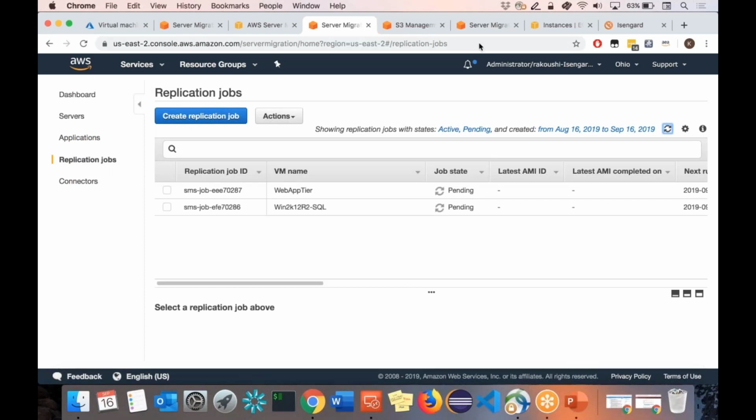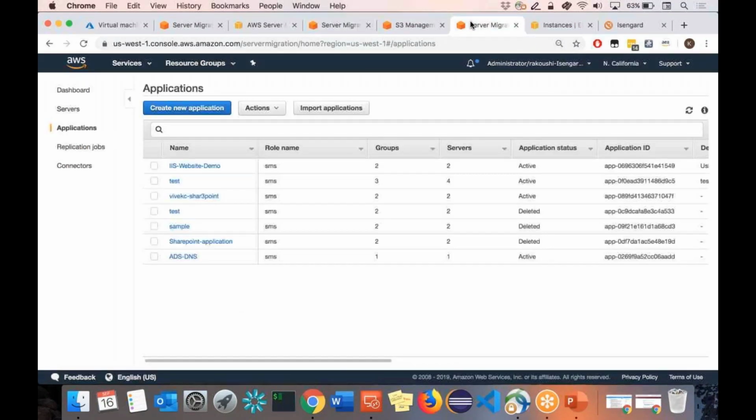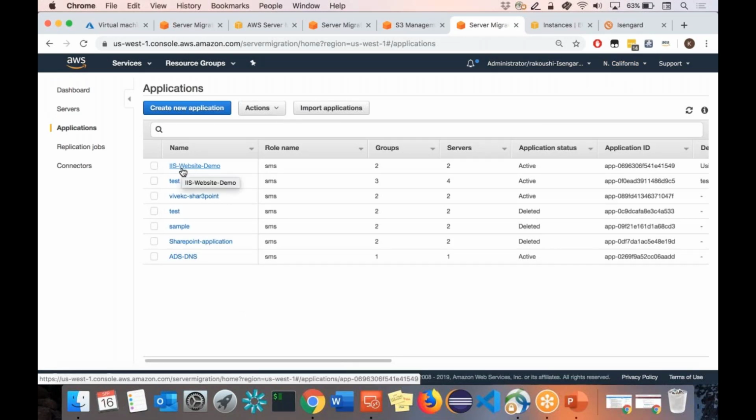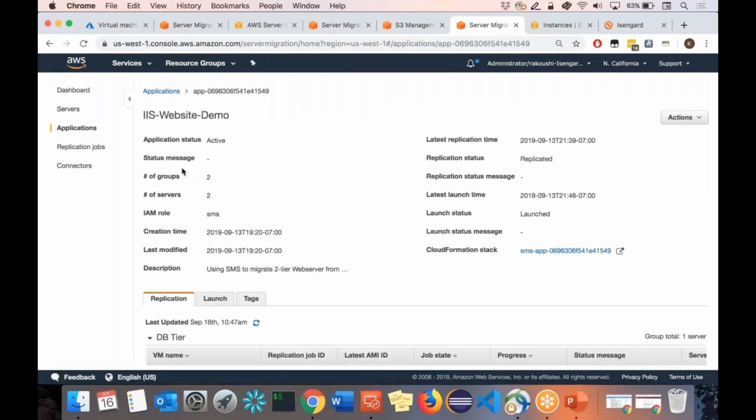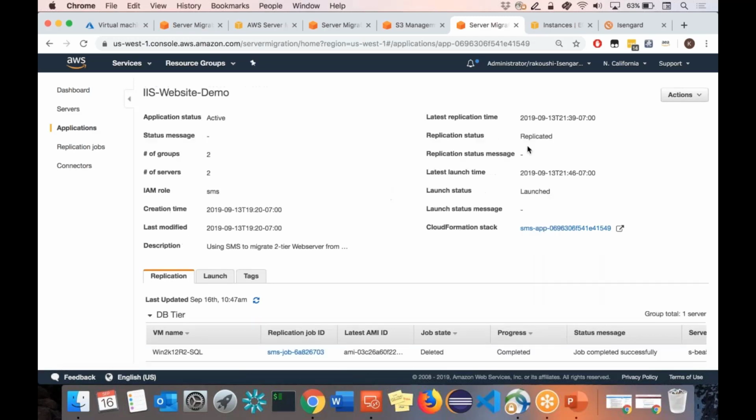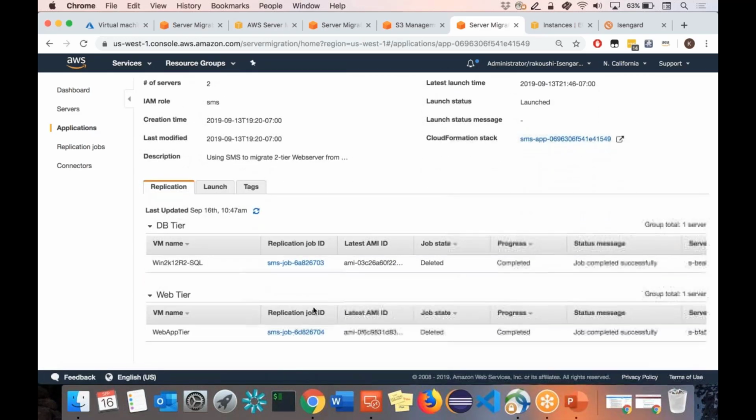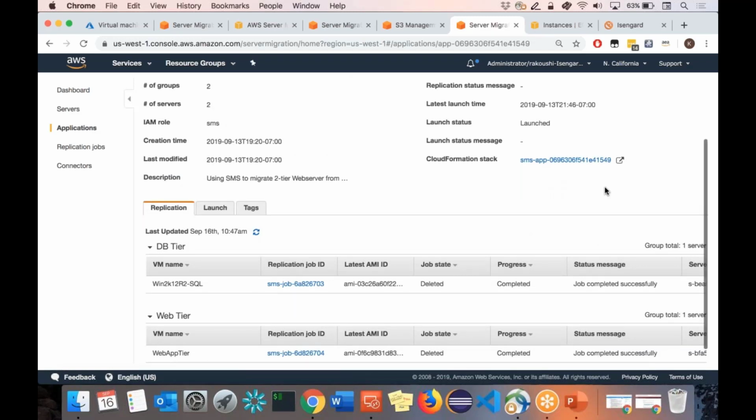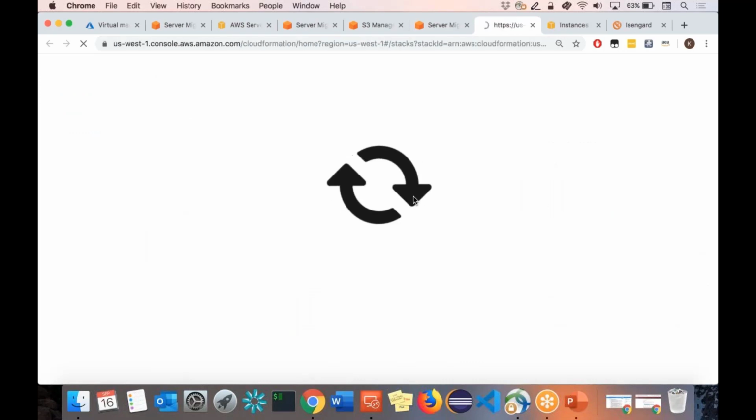we already have this application replicated in a different region. So we will look at that and demonstrate how to launch this application in AWS. So here is the replicated application. Again, let's look at the servers. It has the same DB tier and web tier. So both of those are available. Let's look at the CloudFormation stack. Click on that.